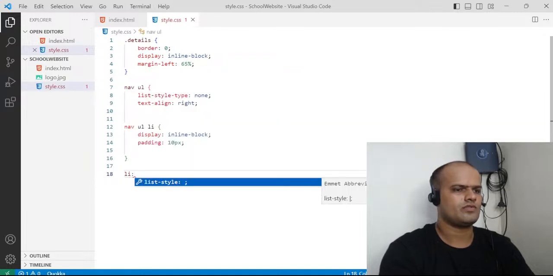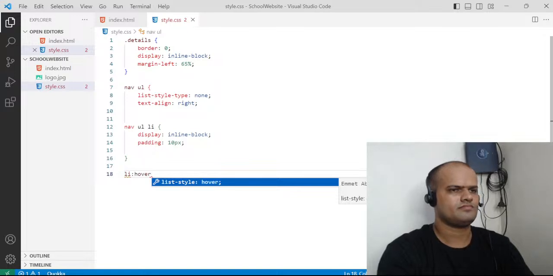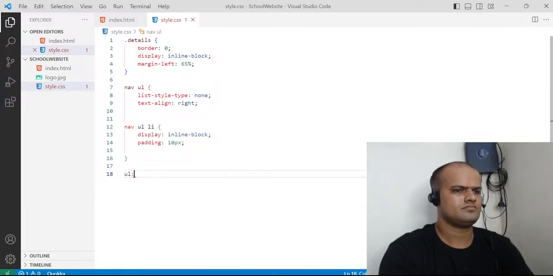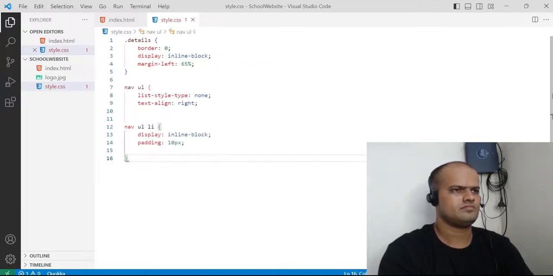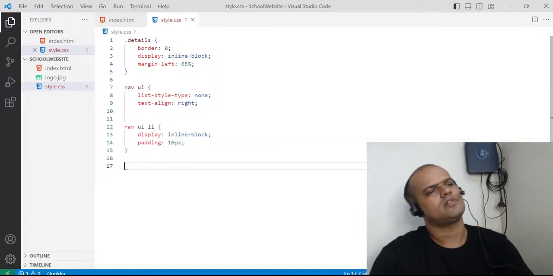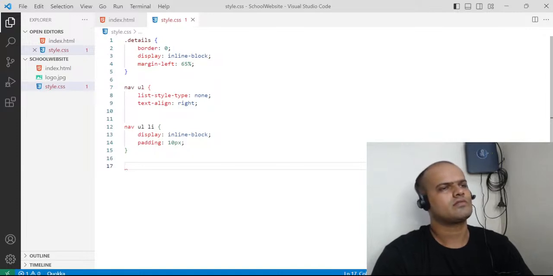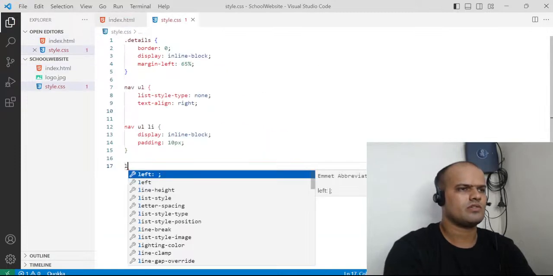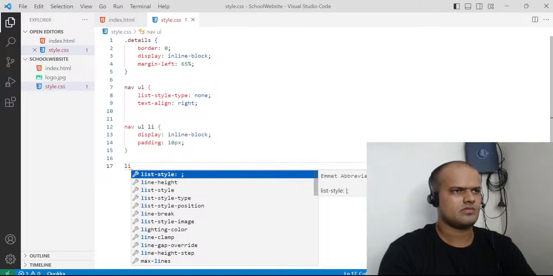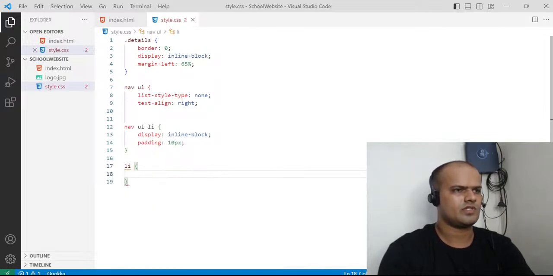Okay, so I'll use this. So suppose I want to inform the user that they are hovering over this particular list item, so I need to use this pseudo class. Not sure why this is not working.